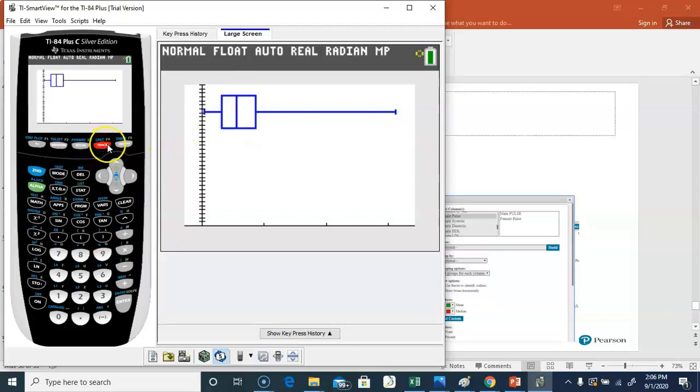If you press trace and use your arrow keys, you can go back and forth, and down here at the bottom it will show you that our minimum value is 0.8. Our first quartile is 7.9, our second quartile, which is our median, is 13.9, our third quartile is 21.5, and then our maximum is 77.8.